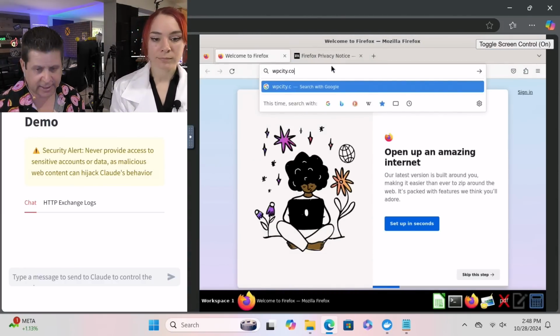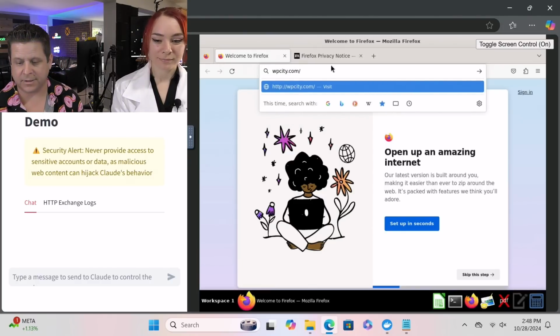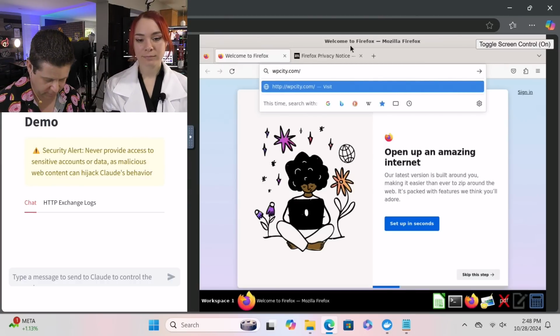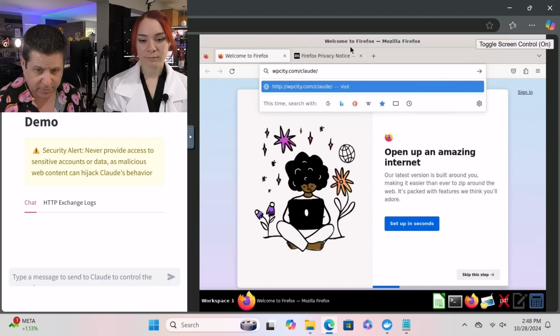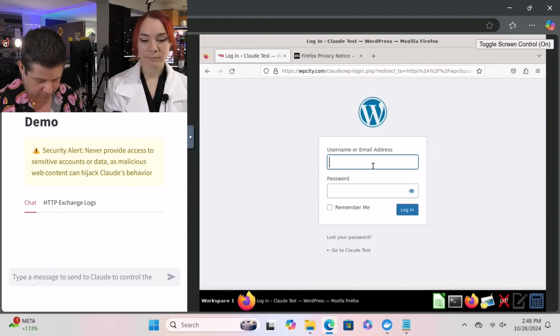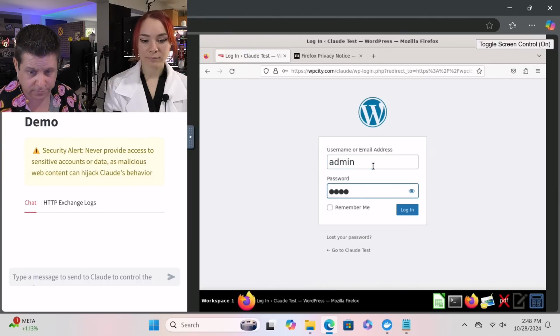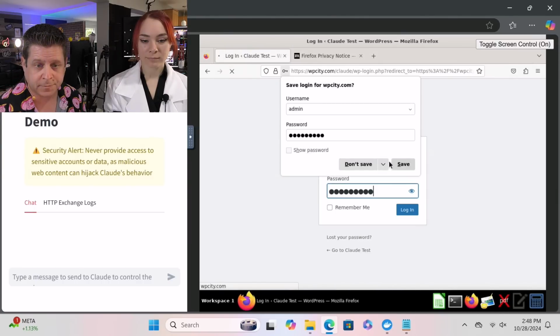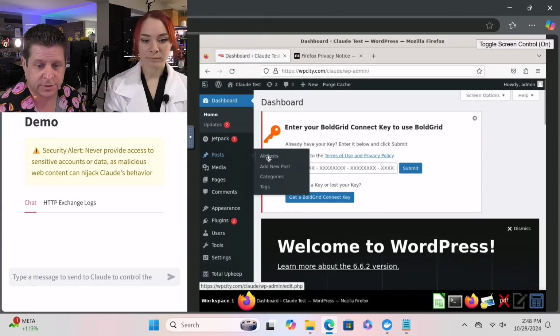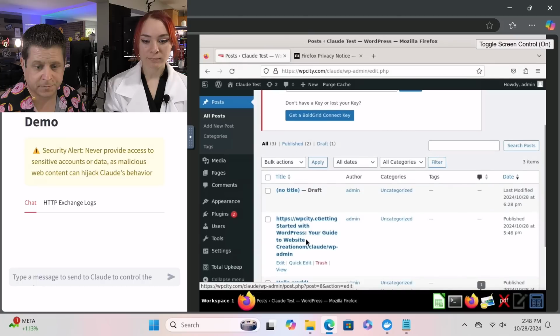We'll do wpcity.com/, and notice how when you restart, it clears everything out. I'm going to tilt this a little bit. There we go. It clears everything out. So we're going to go Claude wp-admin, and see if we can get in there. Okay, so now we should have all posts, edit, and we can see the post that it actually made.